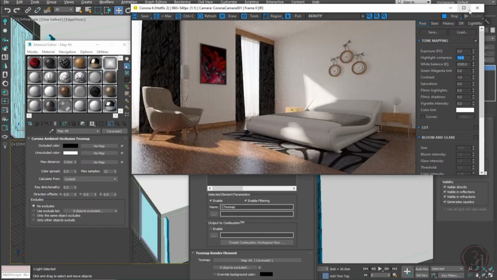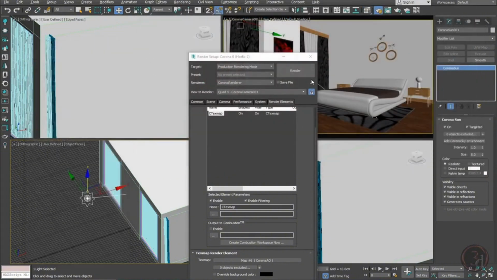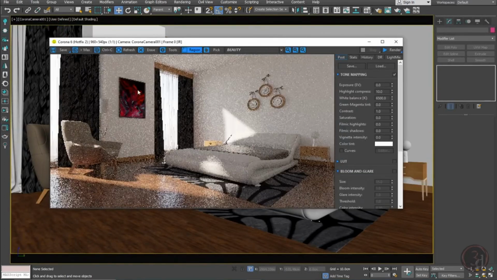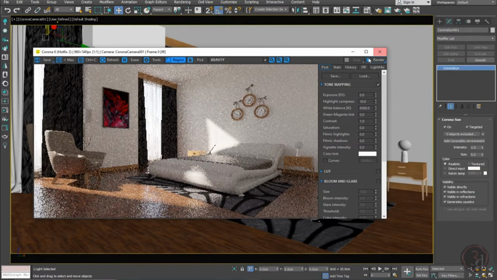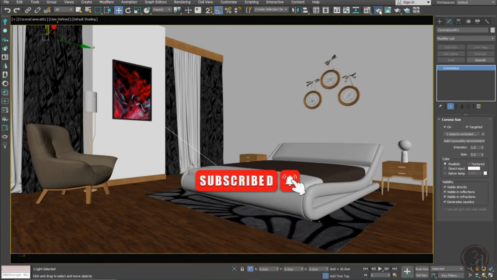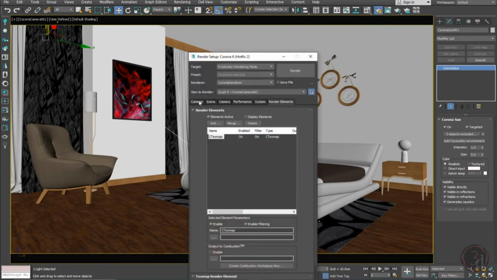But now what we need to do is, so this is our render. As you can see, it's already looking good. Let me do a render and I will show it to you. Okay, so before I do that, let me bring up the setting.